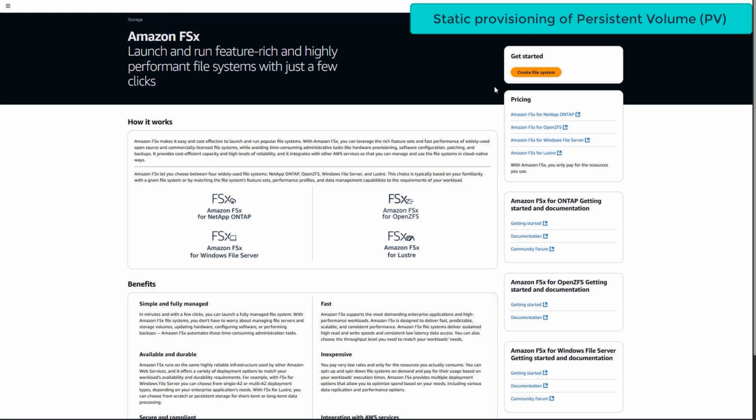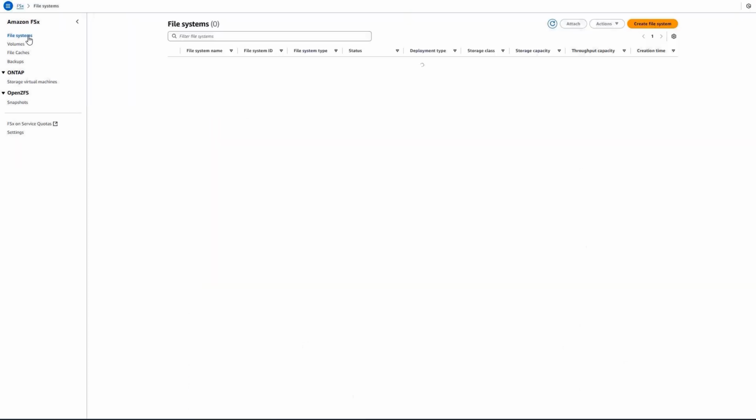We are now going to create a persistent volume using a YAML file definition. In order to do this, we need to get the details of the FSX Veloster instance that our admin has already provisioned for us. So we'll go to the Amazon FSX console and get these details. Let's look at the instance details.